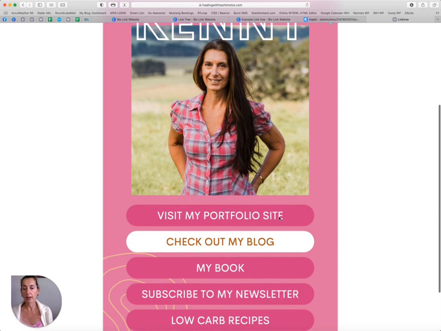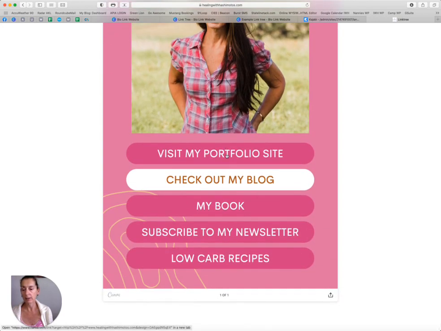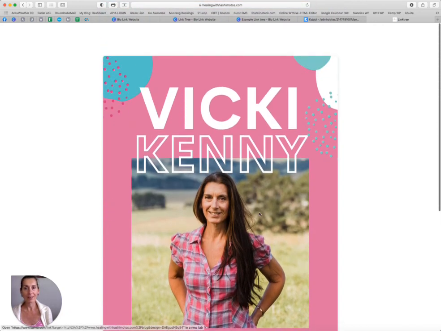And there you have your page just like that. Now all of these are clickable. You can see the website down the bottom, they're all clickable. And that's how you do it. Pretty easy, hey?